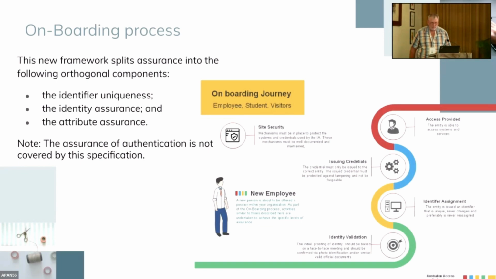Once all that's happening, the user can happily go off and access services that are available to them, both locally and within the Federation. Encircling all of that is site security: security mechanisms and processes that are in place to ensure and protect the systems and credentials used by the users. These mechanisms must be well documented and maintained. So there's a lot of best practice security that universities need to be undertaking, and being part of Certify is just one of those many activities.